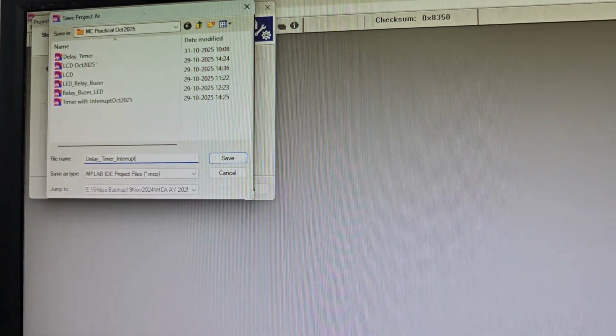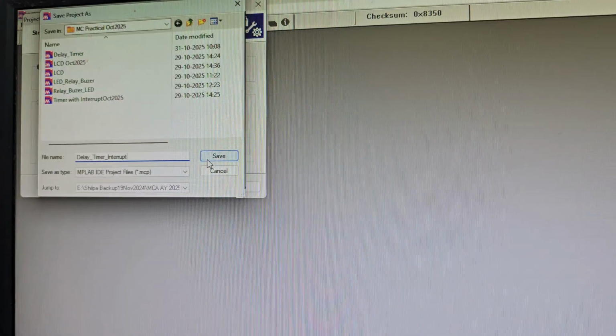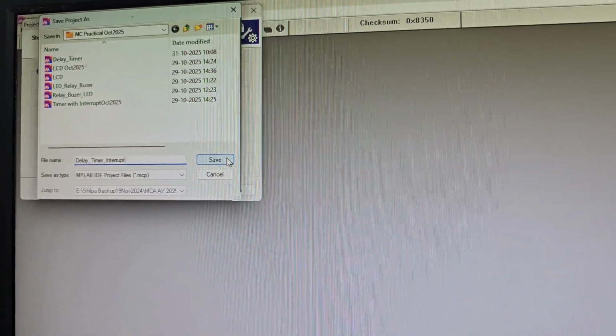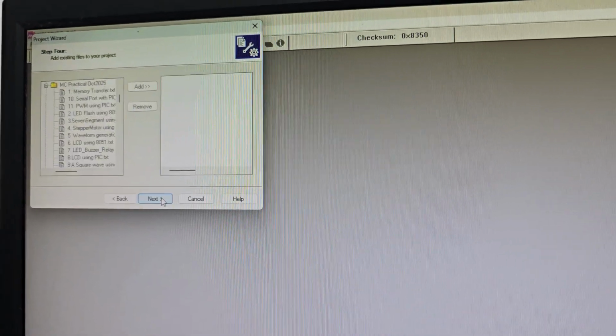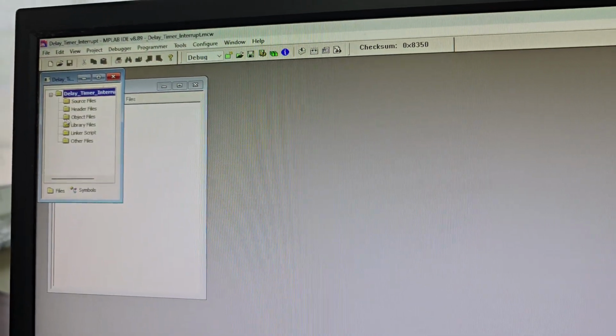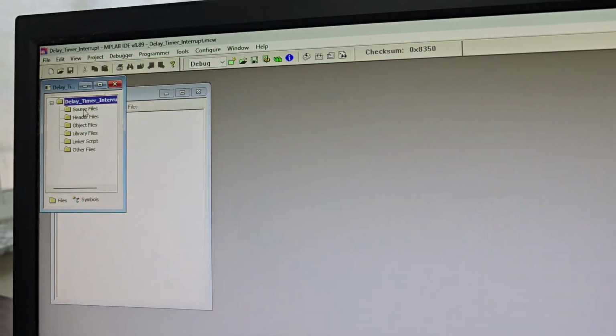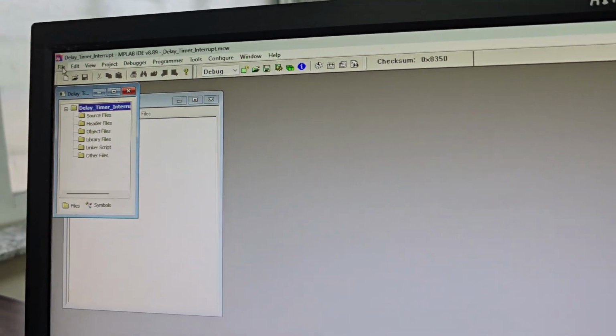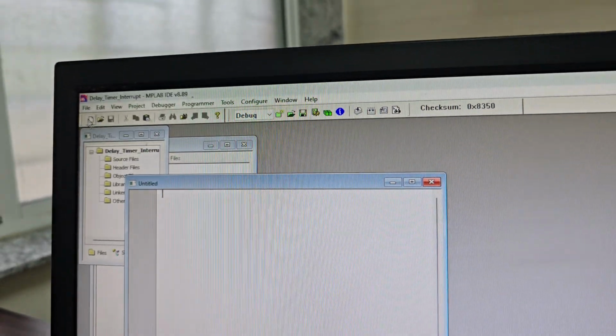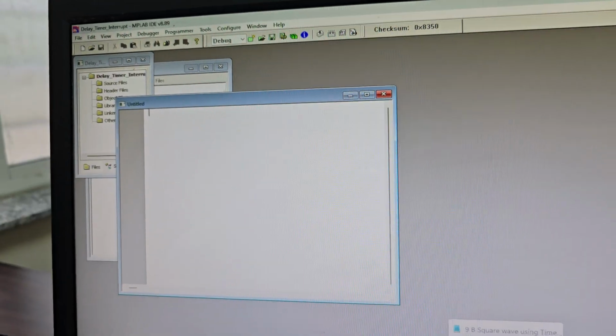This is the name of our project. We'll say save, next, and finish. So our project is created: delay, timer and interrupt. Once our project is created, we have to add our source file. What is the source file? That is the .c file. So we'll just add a new source file.